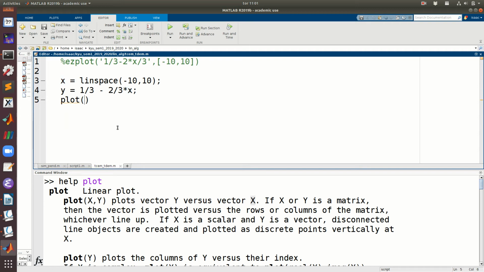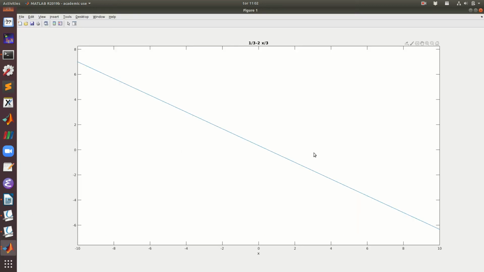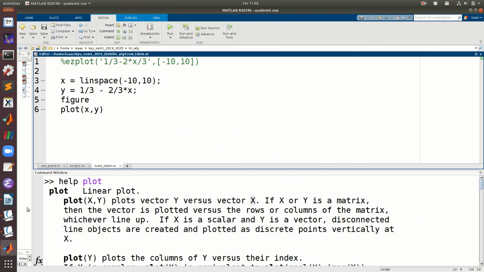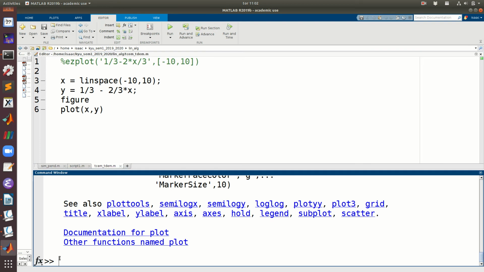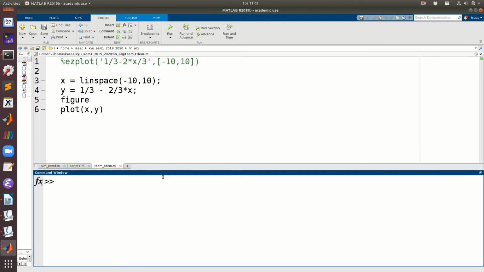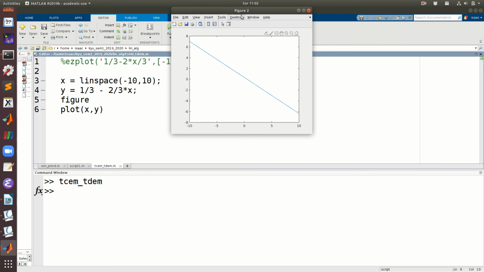So now we want to plot our two vectors, x versus y, and then we see the result. Maybe I may write figure here in case I do not want to overwrite the other figure which we had previously. Let me clear this so that it does not clog. So we come here and then we run. You see, this is our new graph.